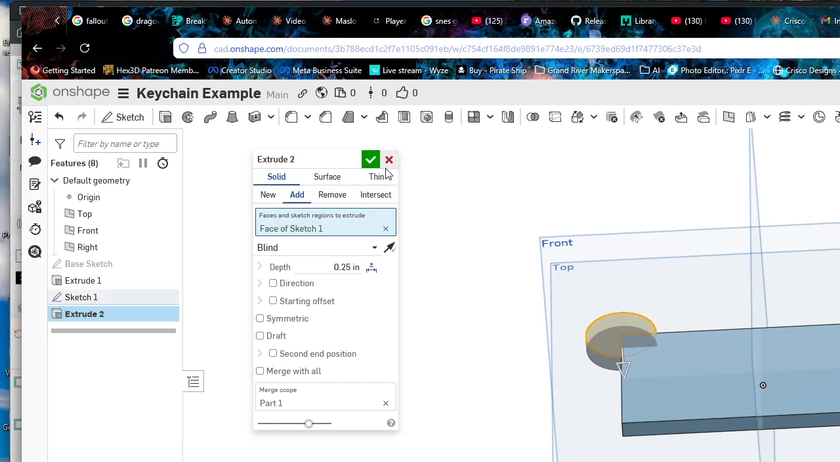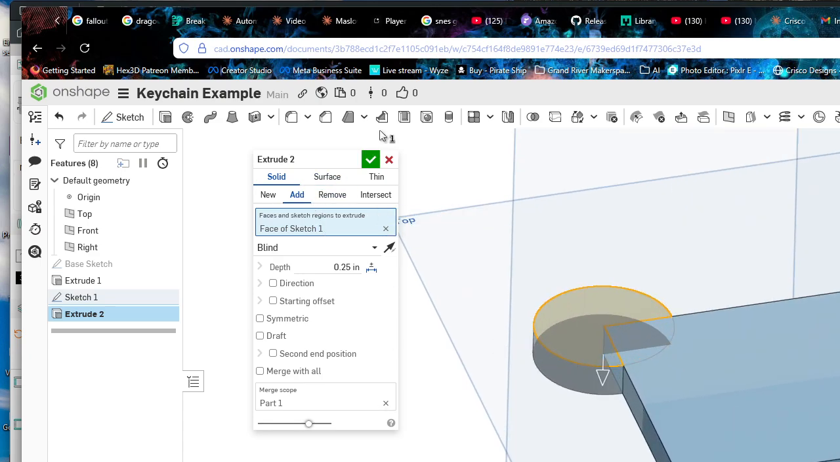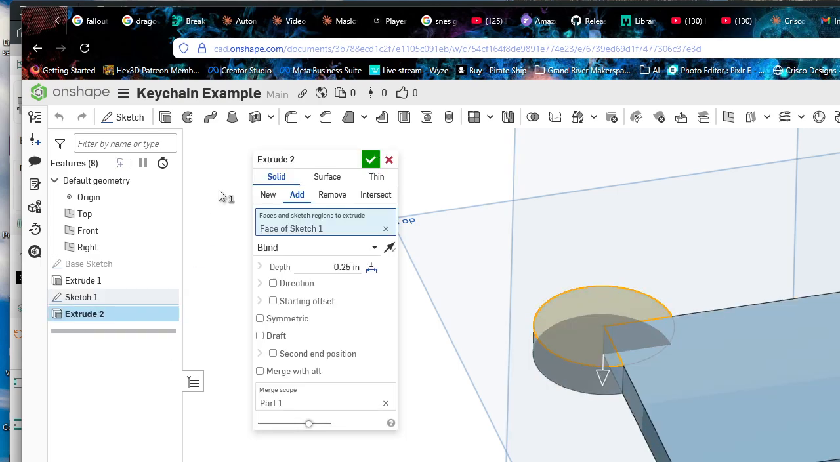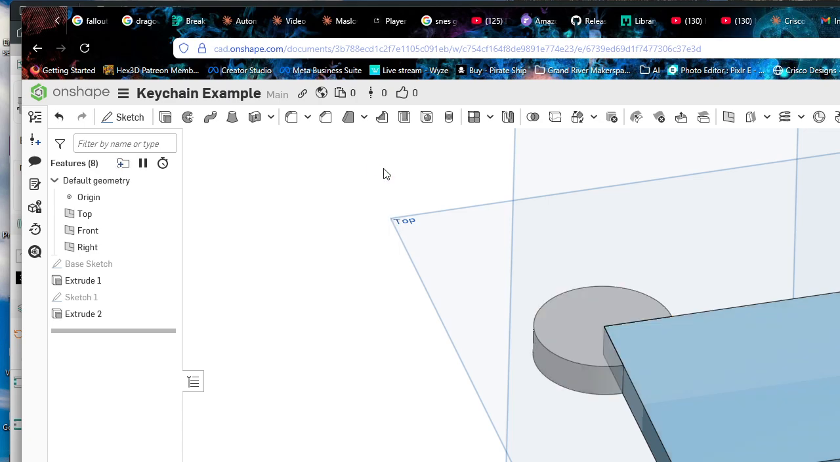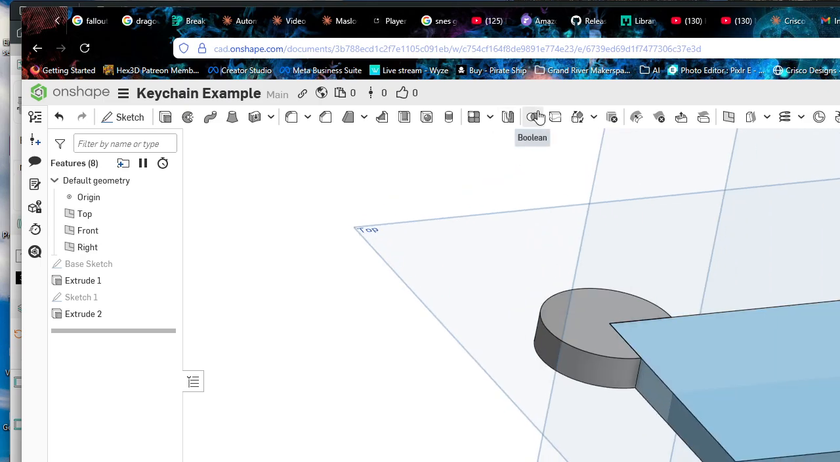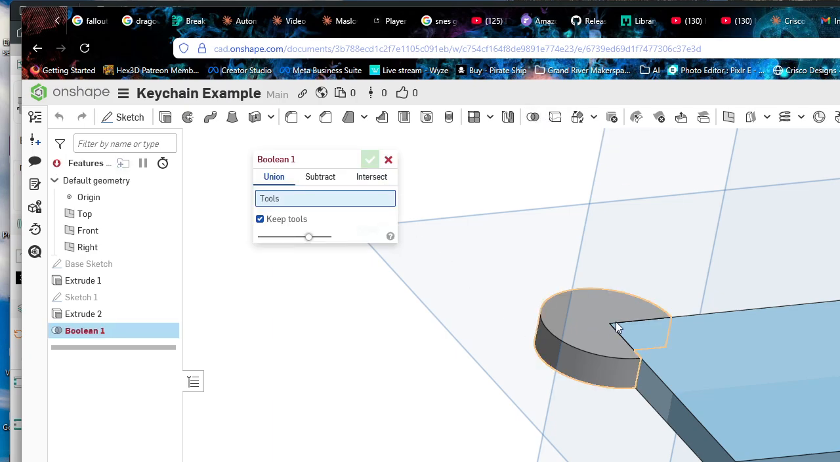So you have solid, surface, and thin. Up here, sometimes Onshape picks the wrong thing. Usually you're fighting with whether you want a new object to add or to remove. So for this part, like I said, I'm going to add this. I'm going to hit the green check mark, and I'm going to have two merged objects. Now, if I accidentally did this and I have two parts in two different colors, there is another operation called a Boolean, which makes sense. Everybody remembers Boolean operations in math.